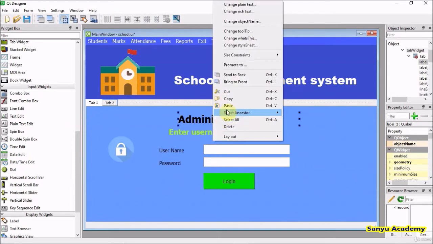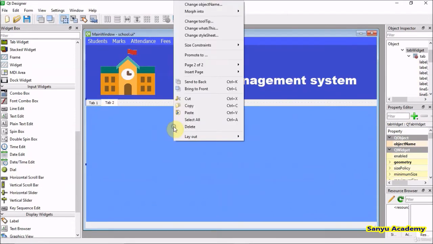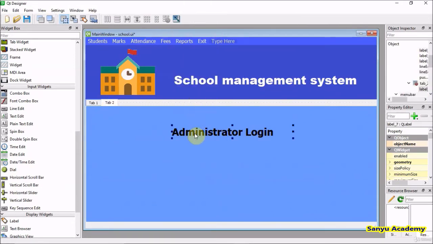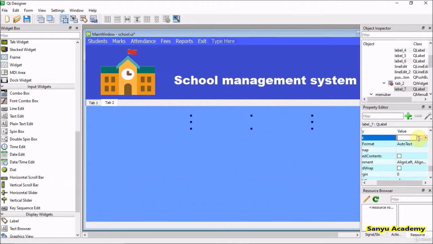Copy this label, right click and copy this label, and in the tab 2, right click and paste the label, and change the text to Welcome to School Management System project.